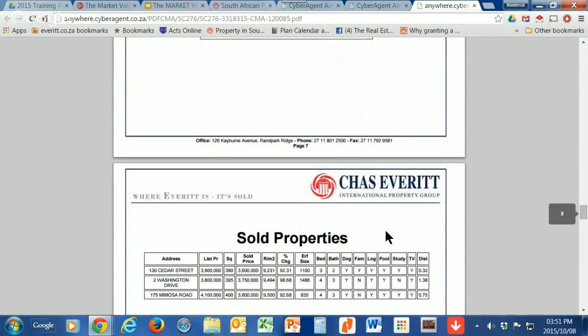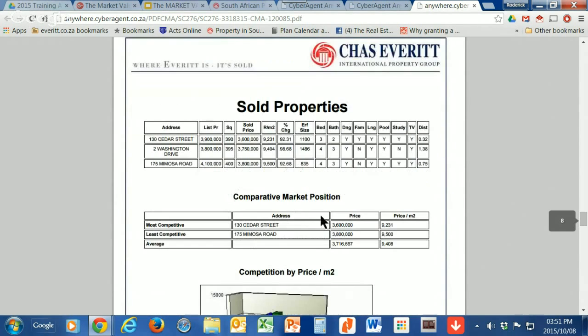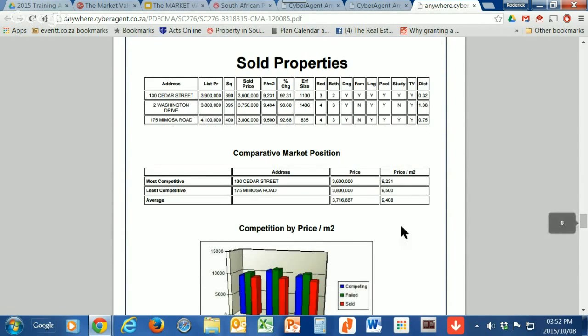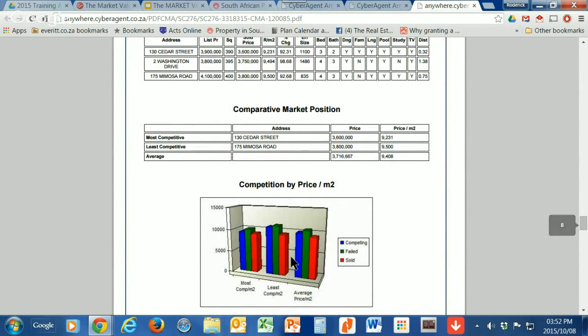And then it homes in on the solds, and it brings in the solds. It says there the most competitive is 130 Cedar at 9,231 per square meter. The least competitive is 175 Mimosa at 9,500. So now it pulls that graph in.